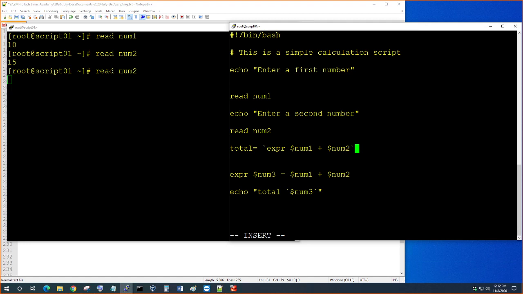Its value will go into total, and then total will be printed. Echo total is dollar total. You don't have to give num3 here. The total is becoming the expression. Whatever the expression is going to do, it becomes the total here. And then we don't need this line here.